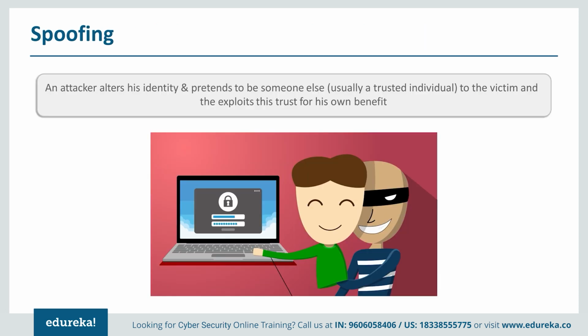This is spoofing. The attacker alters his identity or pretends to be someone else to the victim, on the trust's behalf. If I talk to your friend as yourself, obviously he will trust. And what if I have a similar email address, or create a similar Facebook ID or similar Instagram ID, knowing some things about you?